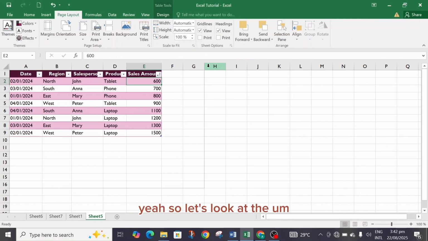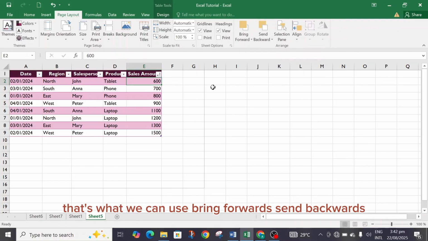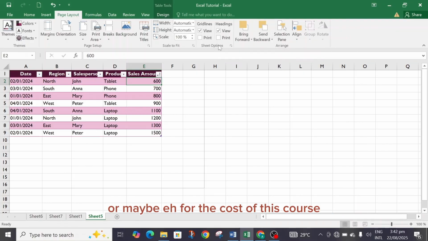Yeah. So let's look at the final option here, the sheet options. We're not going to touch this arrange because there's nothing much in this arrange, just bring forward, send backward, select pane, which you cannot do with this unless we are working with an image. Unless we are working with images and shapes, that's what we can use, bring forward, send backward. For the course of this course, I will just bring in an image and we'll do that one. So let's look at this sheet options here.